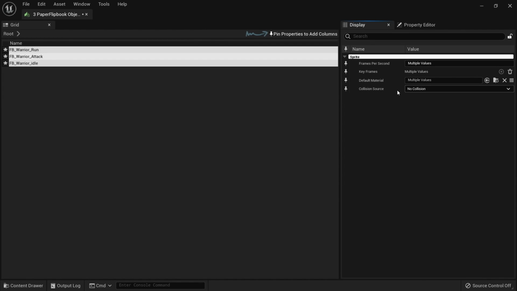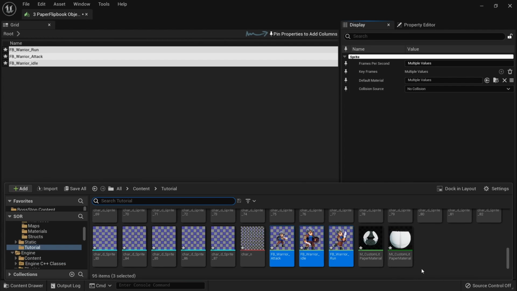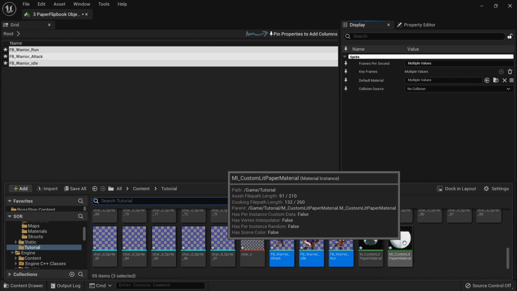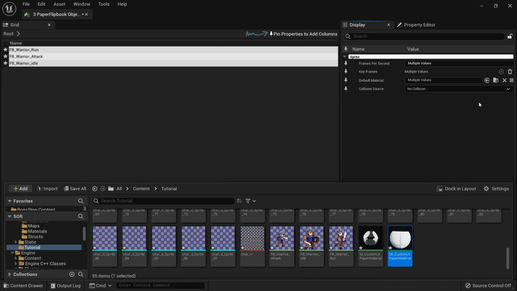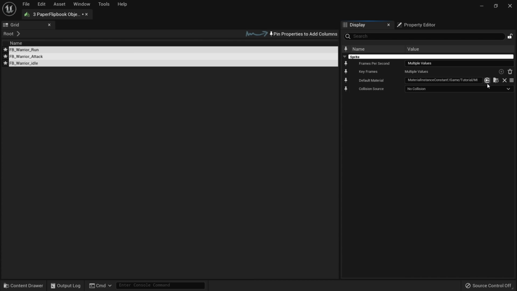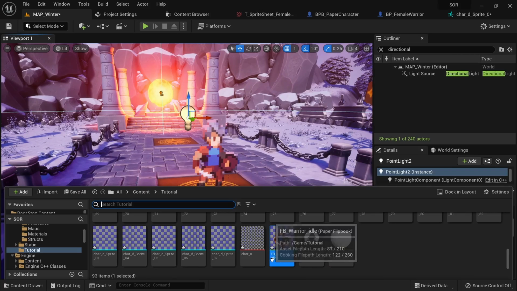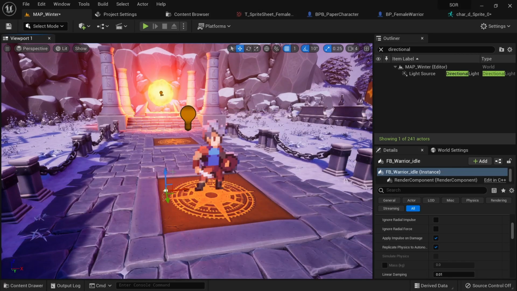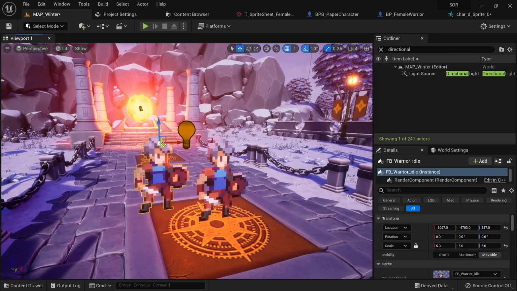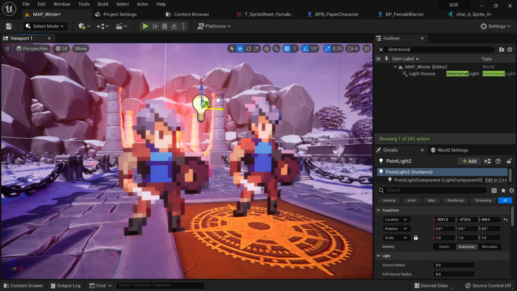Open the content drawer by pressing Ctrl and Space and highlight our custom material. Then just click on this arrow icon to apply the currently highlighted item to all the selected flipbooks. Don't forget to save all. When you drag one of the flipbooks into the scene and scale it up, you can see that the edge lighting is also working here without any issues.